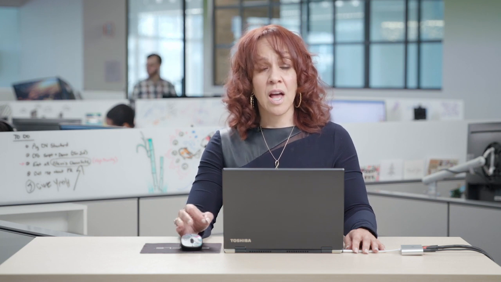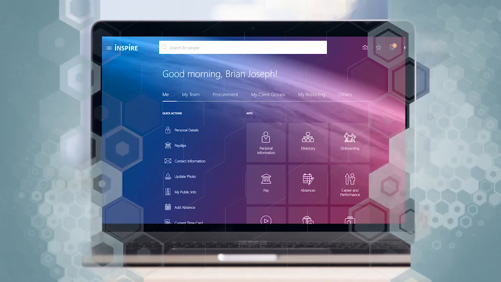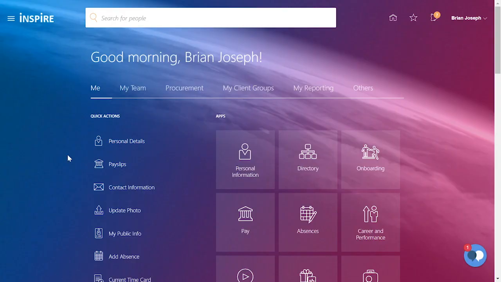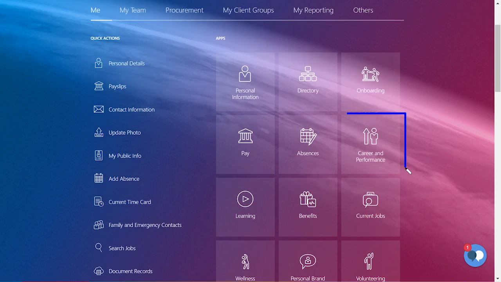So in this instance, I'm going to be sharing with you an evaluation template that is based upon the role and responsibilities required for Brian Joseph, who is now the Director of Payroll. I'm going to log into the system as Brian Joseph and show you the experience of an evaluation from his experience as an employee. So here is Brian Joseph's homepage. On the Me portion of his portal, he will go to Career and Performance. Let me select that now.